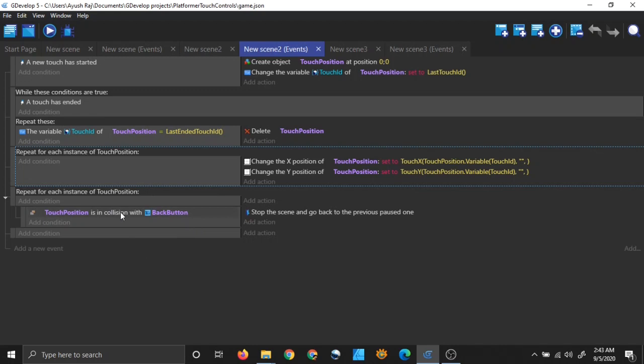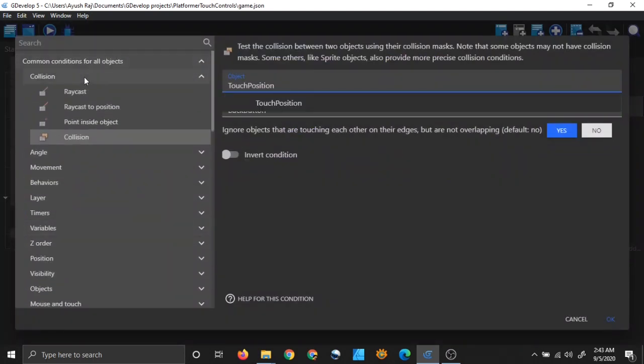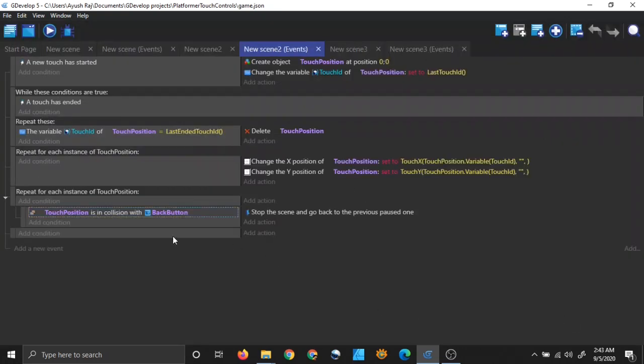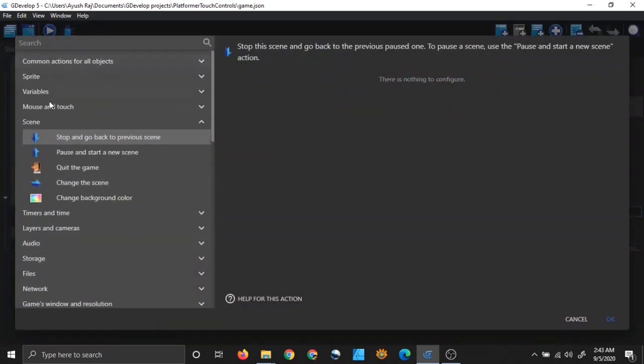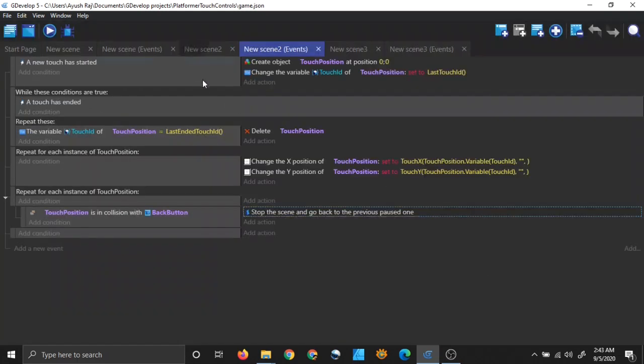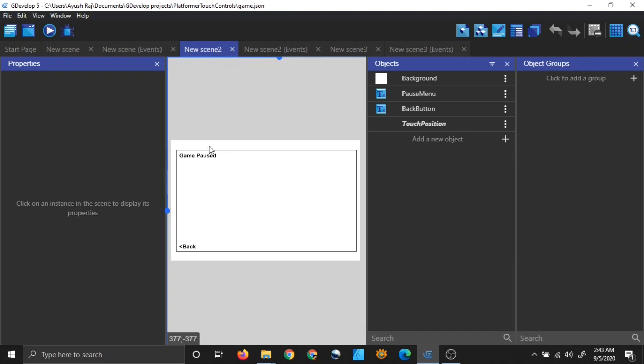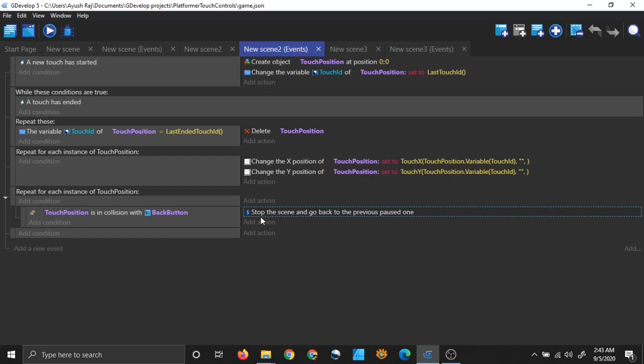So I'm just checking the collision with that. And when the collision is there, then I will simply stop the scene and go back to the previously paused one. You will find the collision here as we discussed before, and one object is touch position, another object is back button, and that's it. And here you can find the action to stop the scene and go back to the previous scene, because we have a previously paused scene here. This is the pause screen, so we come here after pausing a previous scene, so we can do this action, stop the scene and go back to the previously paused one.